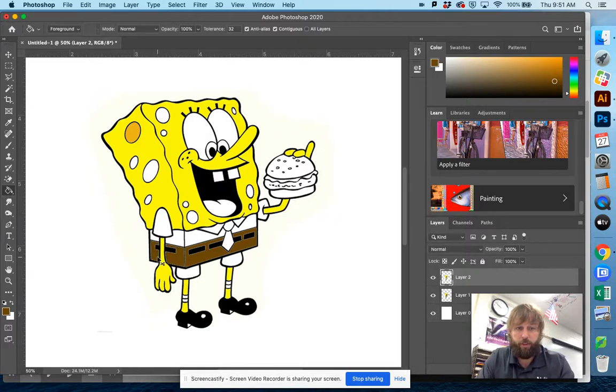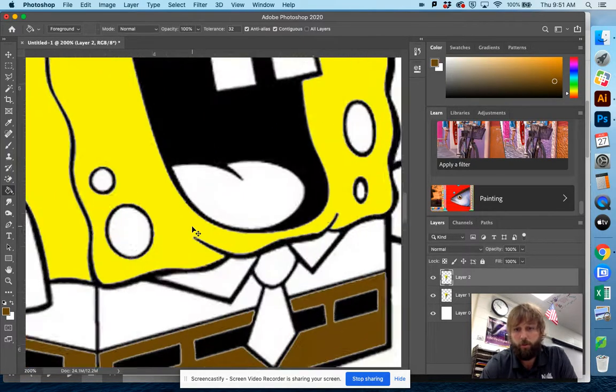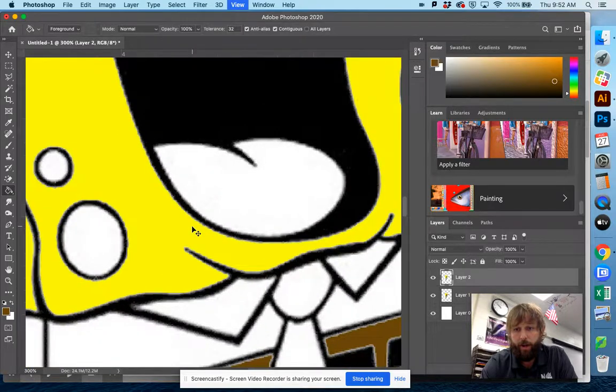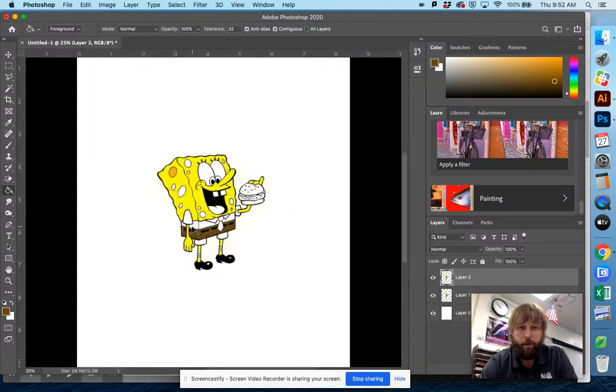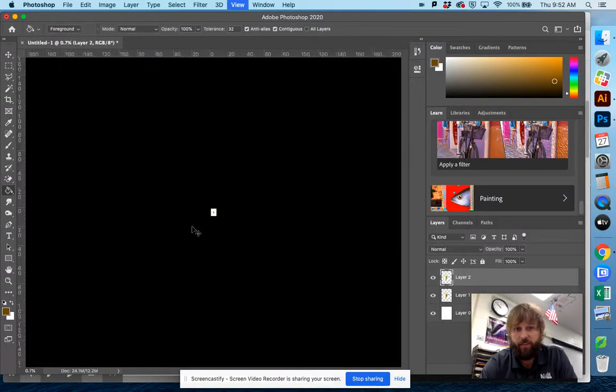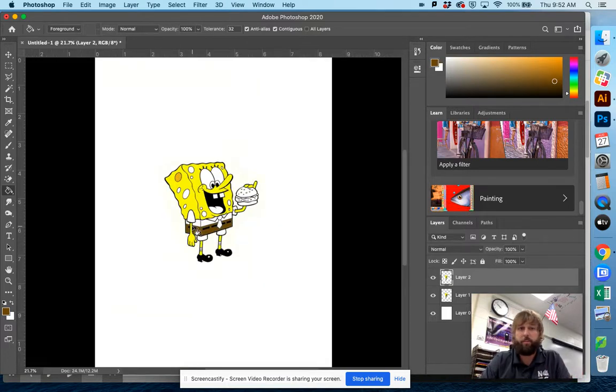A few helpful things outside of the Shift and Alt are your zoom features. So Control plus is going to zoom in, Control minus is going to zoom out. And if you ever get kind of lost on a canvas, maybe like that, Control 0 will bring you right back to the canvas screen there. Once you color this in, it should look something like that.